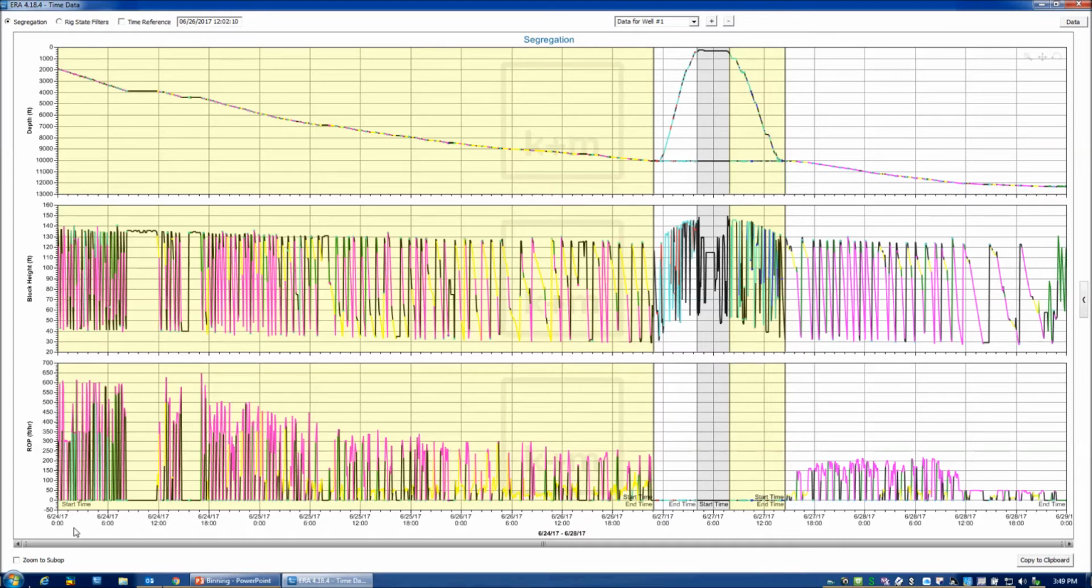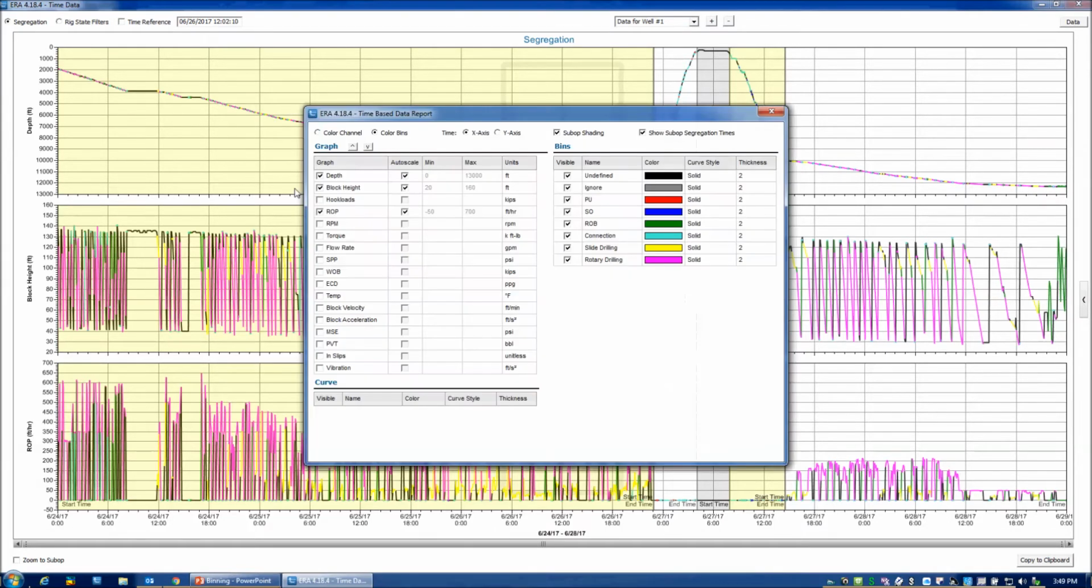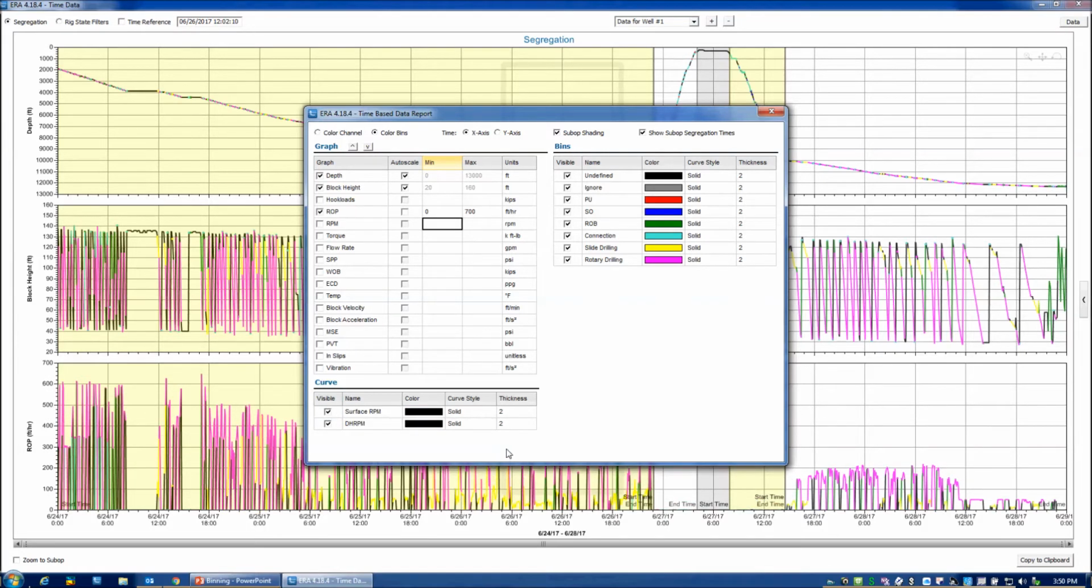And the other thing that you can do to manipulate your view is just double click anywhere and it will pull up all the channels that you could display. By default, we display depth, hook load, block height, and ROP, but you could show any number of channels. You can also shut off the auto scale and set your own scales if negative 50 foot per hour makes no sense in this example. You can change that.